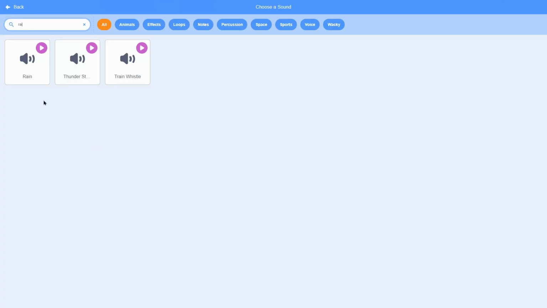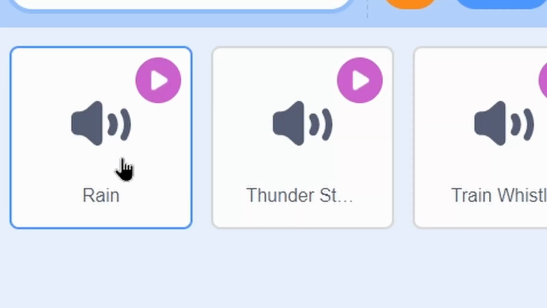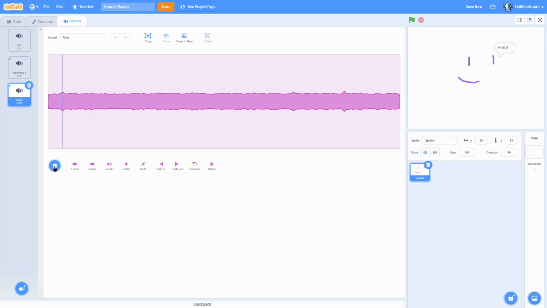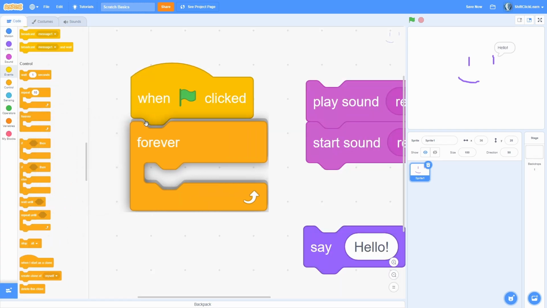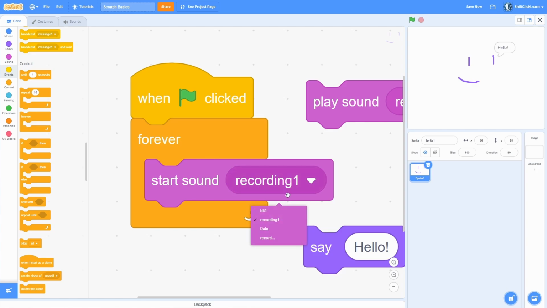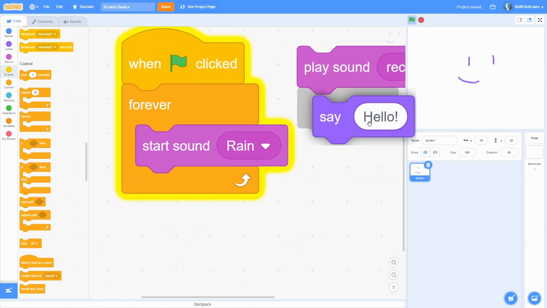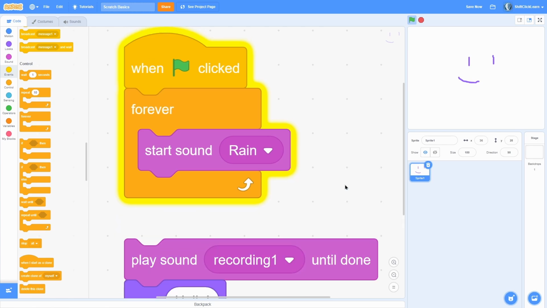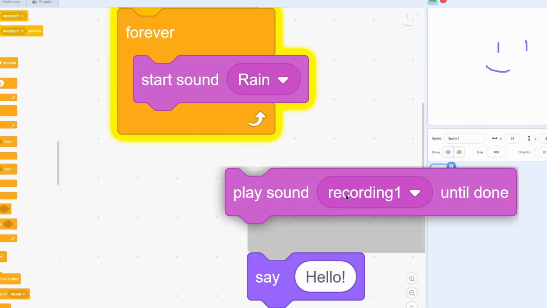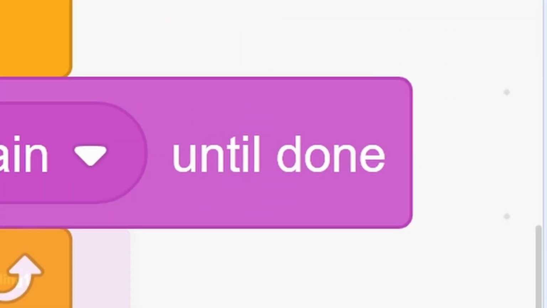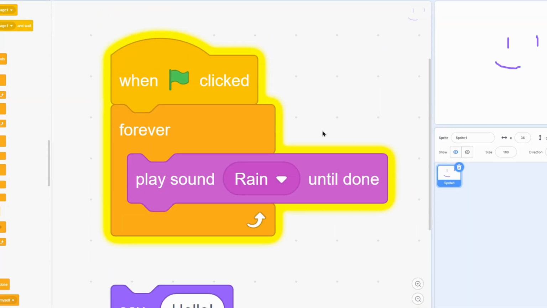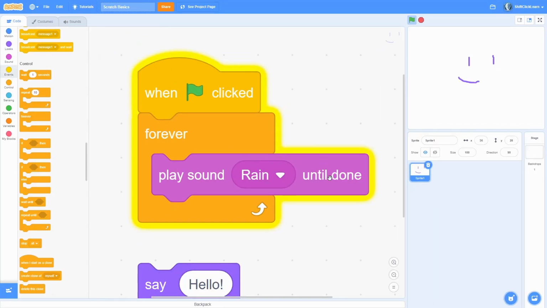Another example is here is a rain loop from Scratch's library. If we want this to forever play, we would do when green flag clicked. If I clicked forever, then say we did start sound rain, you can hear that it forever is starting the very first frame of that sound, and it sounds horrible. But if we were to go ahead and stop this and do forever play sound rain until done, you can hear that it sounds normal. It's just going to play it until it's done, and then it'll restart.